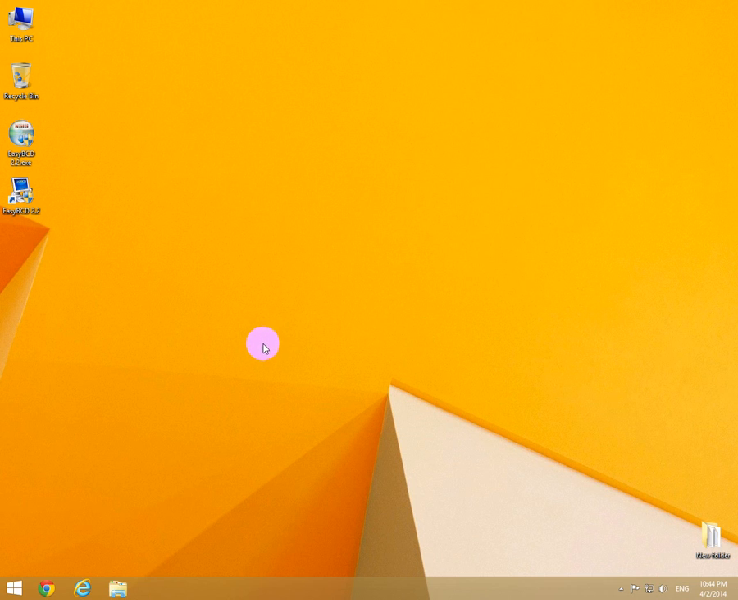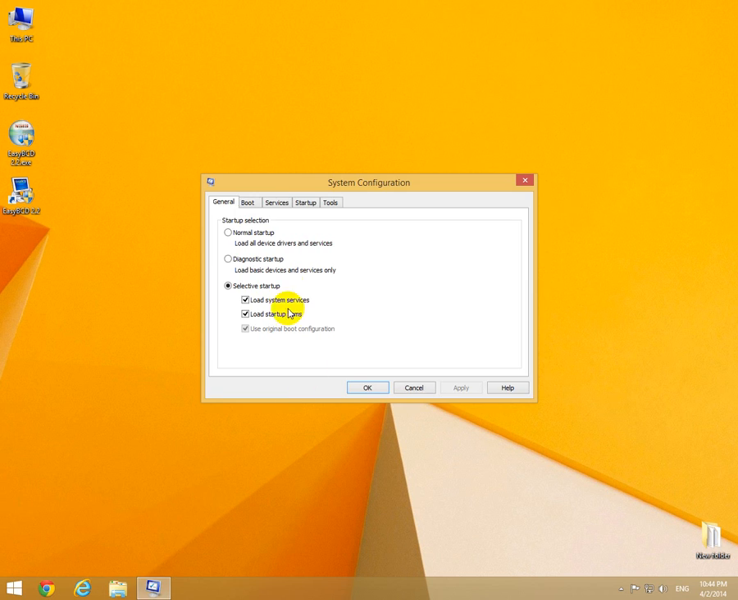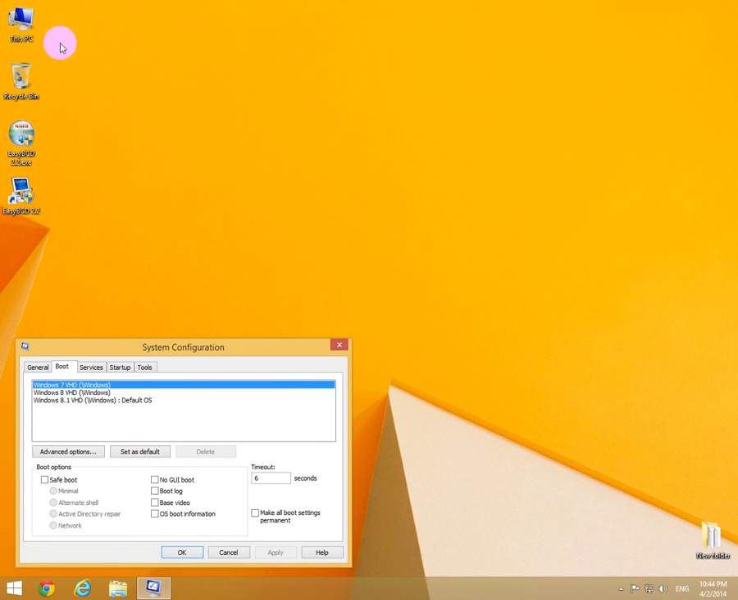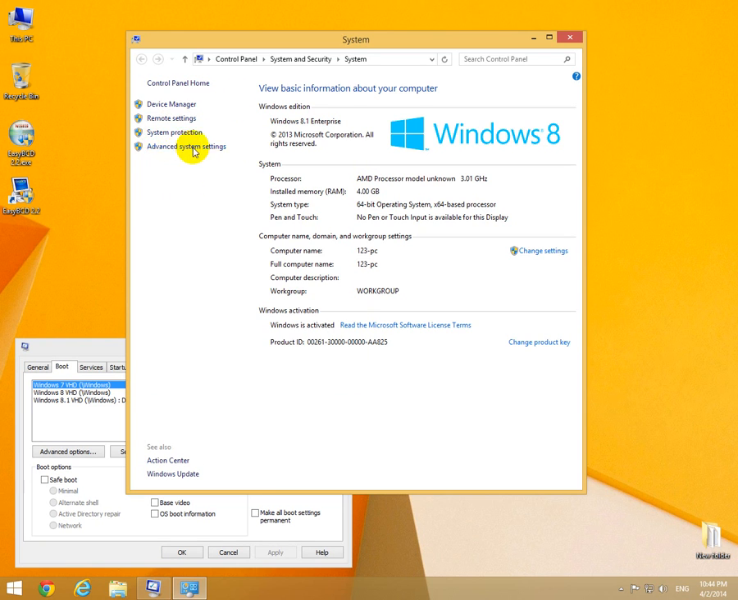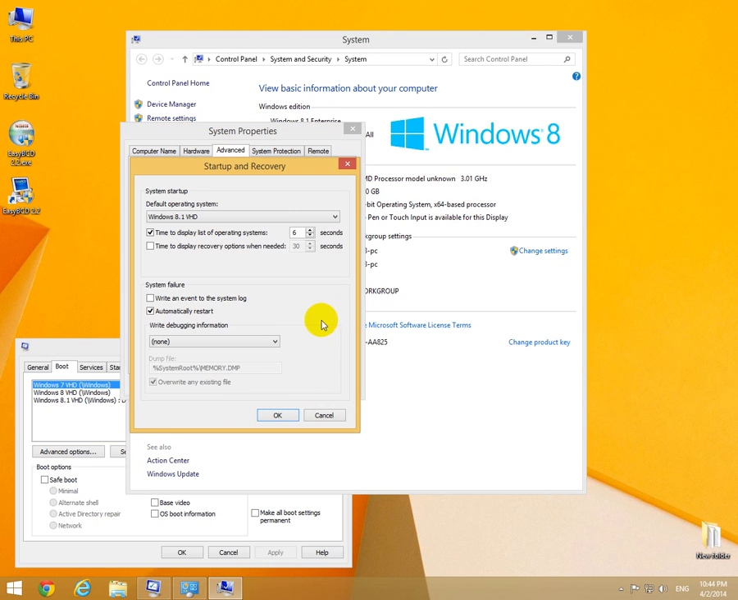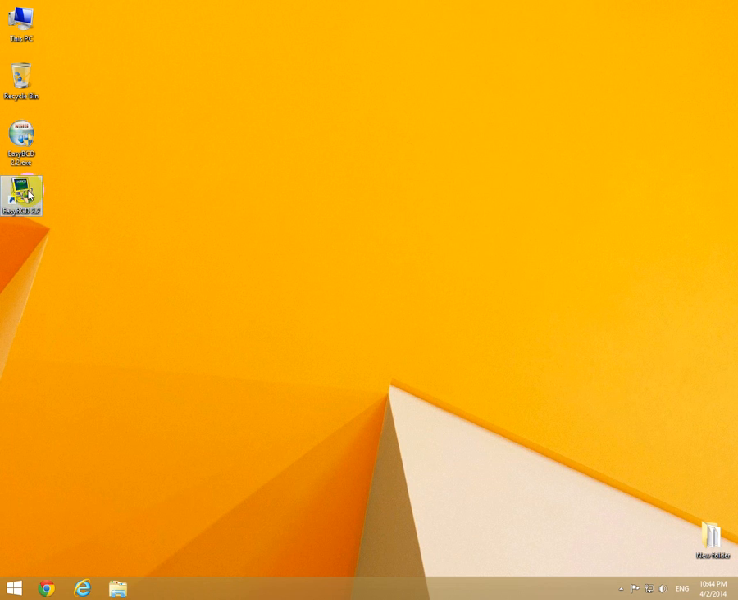Okay, and we can go to Run, msconfig, and we can see everything is back without Windows XP. This is not seeing Windows XP. And let's check here, Properties, Advanced System Settings, and the Startup and Recovery Settings button, and all four of them are back. Okay, that's it. How to manage your bootloader menu using EasyBCD.